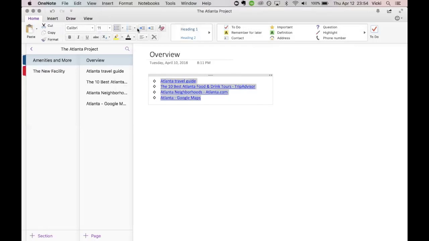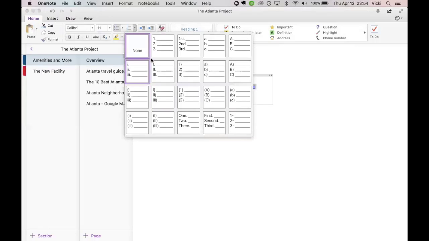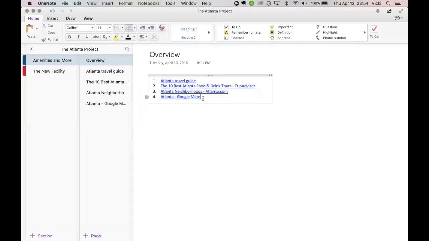Or if I have a very long list and I want it to be numbered, I can do that as well. A lot of these formatting options should be fairly familiar to you if you are familiar with Microsoft Office, because the options on the ribbon are going to be taken directly from all of the other products in the Office suite. So it is very, very user-friendly if you are familiar with Office.